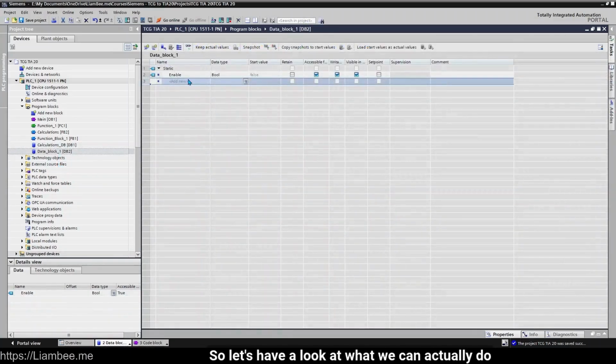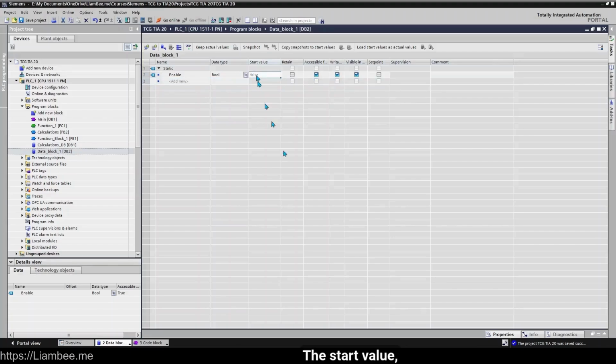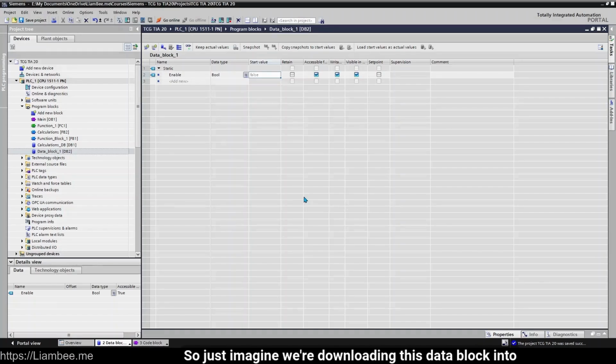So let's have a look at what we can actually do inside a data block. So let's look at the columns to begin with. We have our name, which is the variable name. We have data type, which is the data type. The start value, what we want the data to actually contain the first time the block is interacted with. So just imagine we're downloading this data block into a PLC. The PLC's never seen it before. What do we want the data to be?